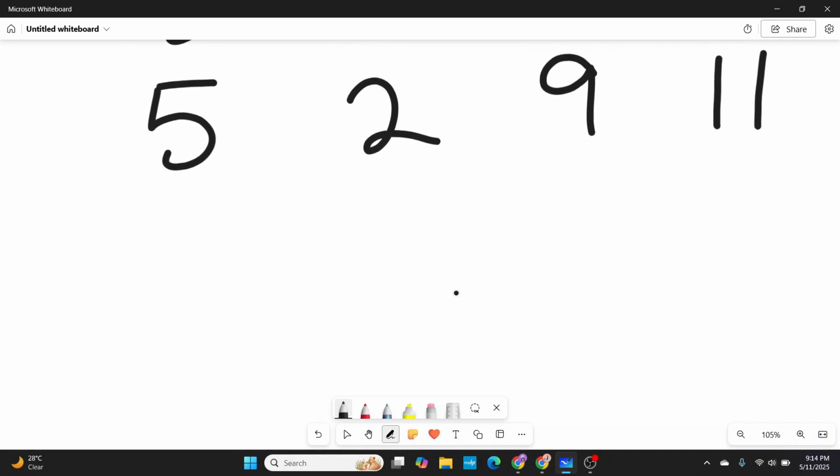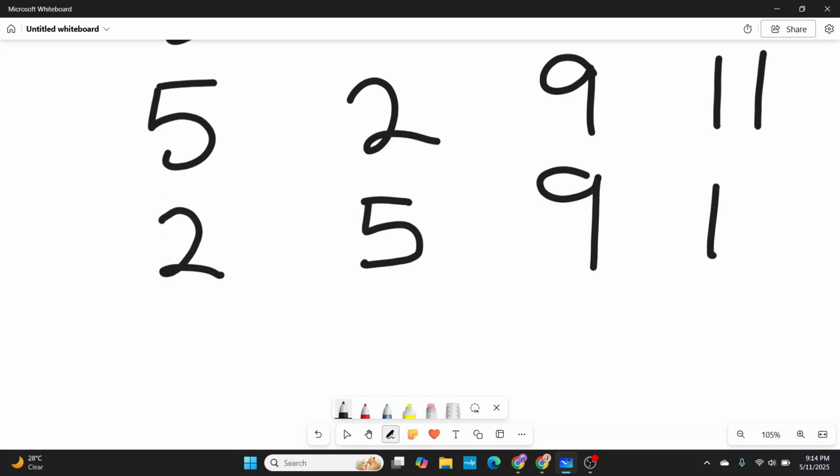Okay. We start from the leftmost number. We compare both of them. 5 is larger than 2. Therefore, we swap them to get 2, 5, 9, and 11. Now, from here, we can see that the array is sorted in ascending order. But that's not how bubble sort works. It's going to go through the entire array.